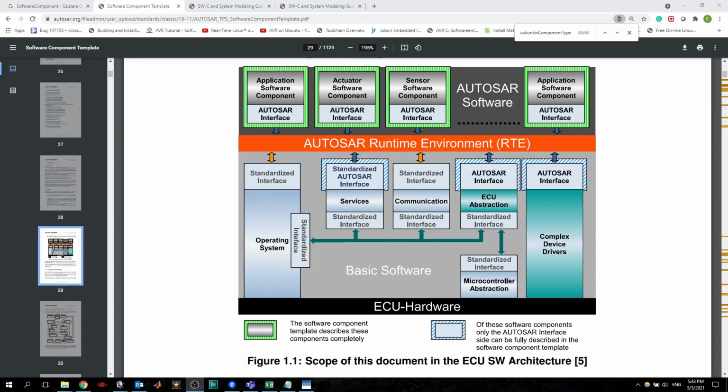Hello and welcome. In this video I want to cover how we can create an application software component type when working with Autosar. Basically we want to create an Arxml, which is the description for a software component located above the RTE, as you can see here in the left corner.